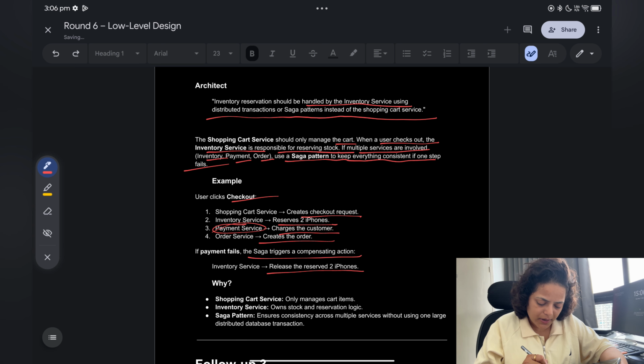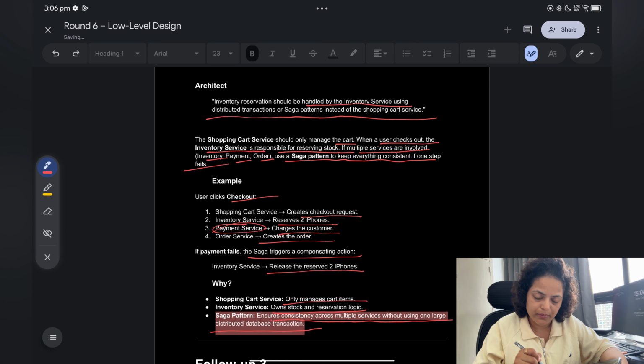Why? See, the shopping cart service only manages cart items. The inventory service owns the stock and reservation logic. The saga pattern ensures consistency across multiple services without using one large distributed database transaction.